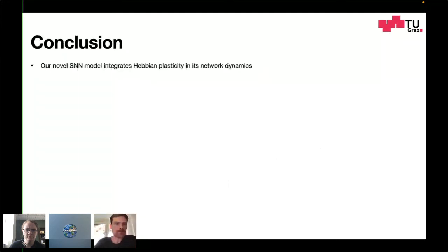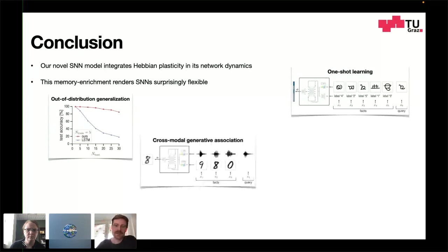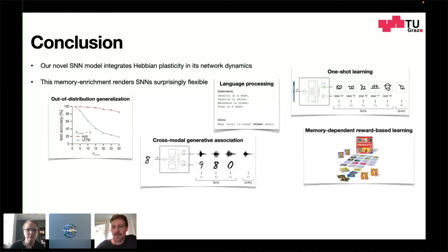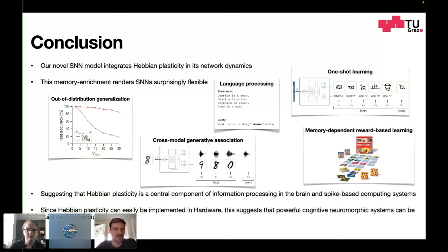So to conclude, our model integrates Hebbian plasticity in its network dynamics, and we found that this memory enrichment renders our model surprisingly flexible. It endowed our model with the ability for out-of-distribution generalization, one-shot learning, cross-modal associations, language processing, and memory-dependent reward-based learning. This suggests that Hebbian plasticity is a central component of information processing in the brain, but also in artificial spike-based computing systems. Since Hebbian plasticity can easily be implemented in hardware, this also suggests that powerful cognitive neuromorphic systems could be built based on this principle.